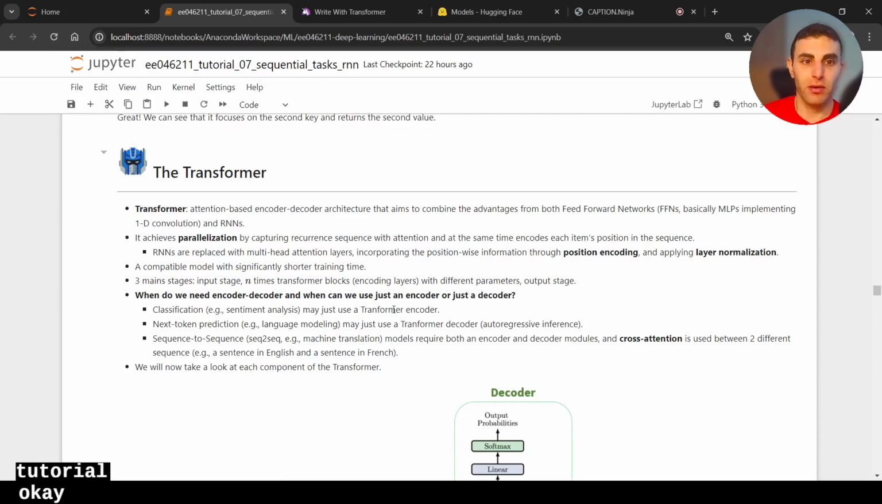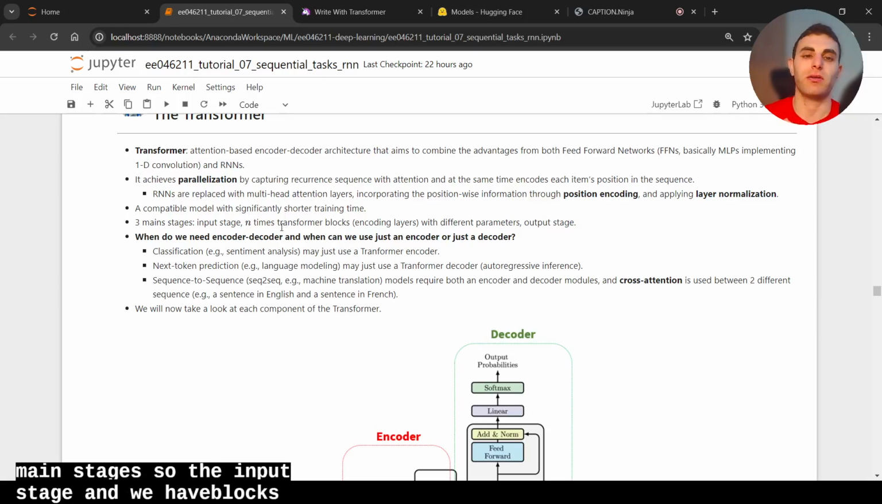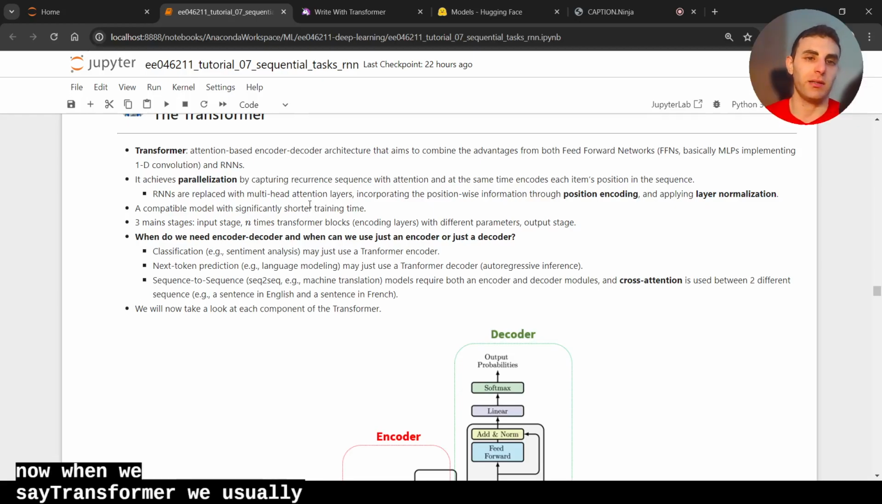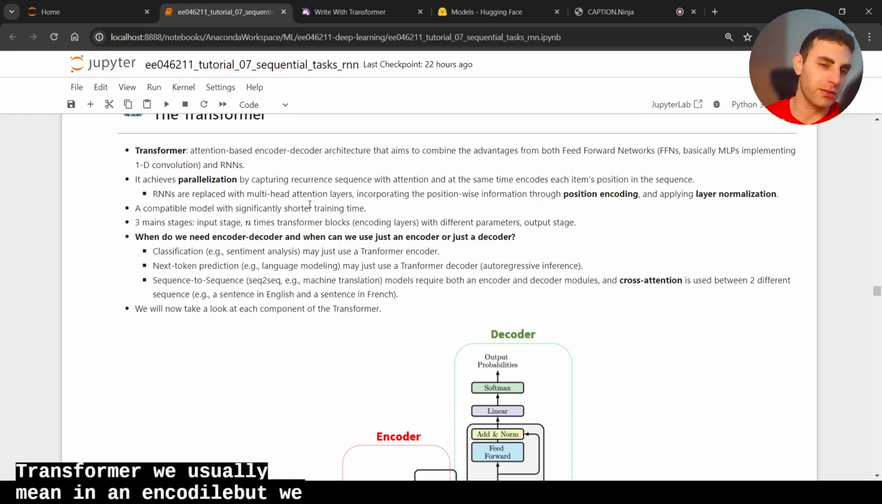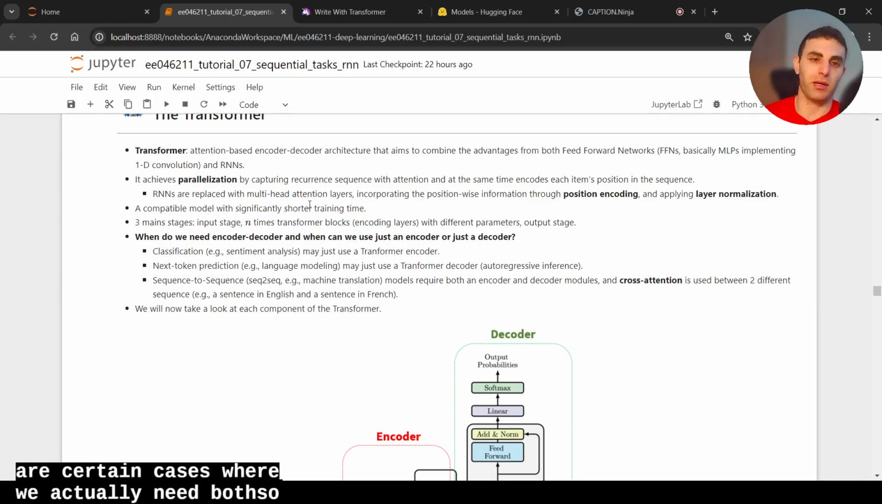Okay, so there are three main stages. So the input stage, and we have blocks. Just like convolutional blocks, we're going to have transformer blocks, with just attention blocks, and of course each is initialized differently. Now, when we say transformer, we usually mean an encoder-decoder architecture, but we don't always need to use an encoder-decoder. There are several applications where we only need to use a transformer encoder. There are several cases where we only need a transformer decoder, and there are certain cases where we actually need both. So let's see some examples.